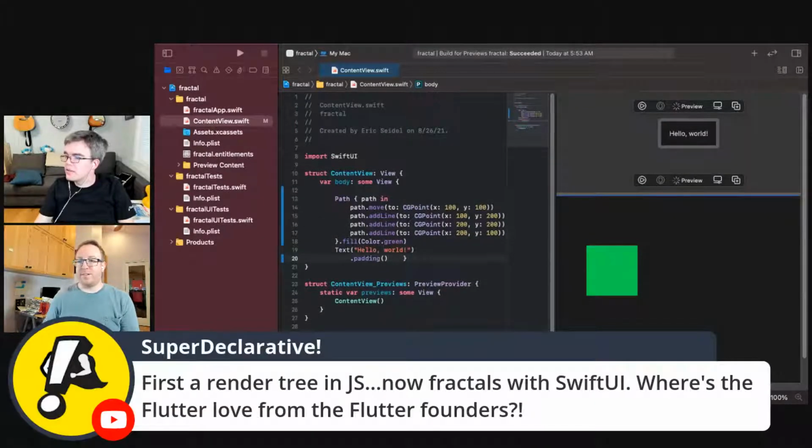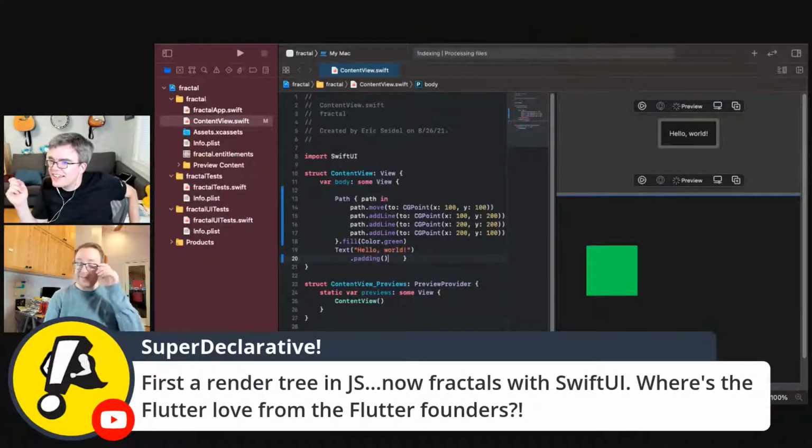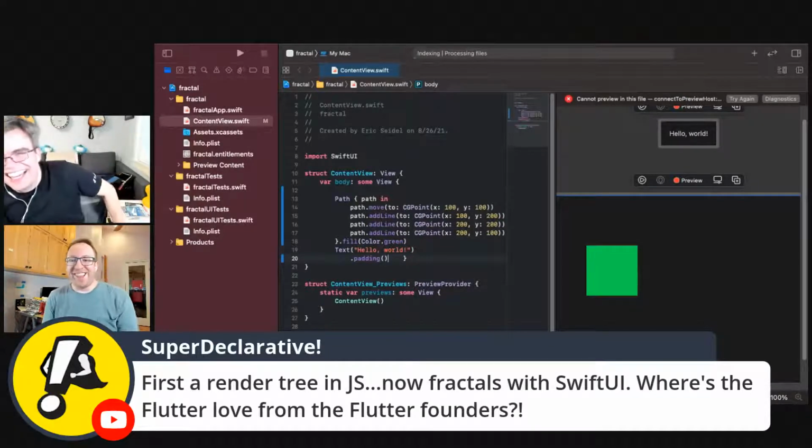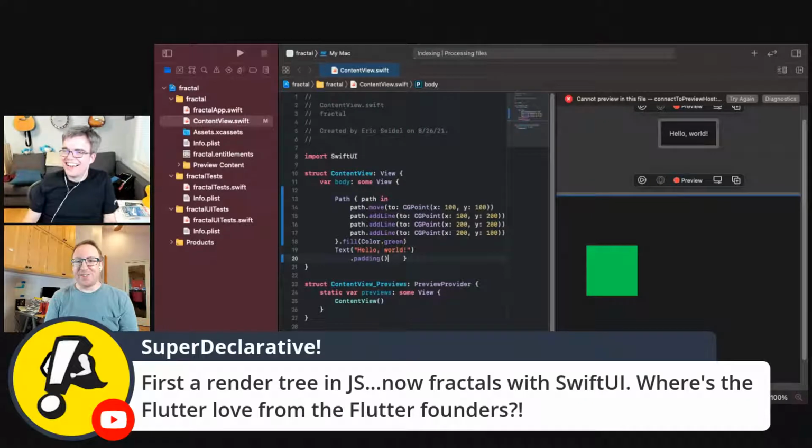We have a question in the chat here. Okay. First, where's the render tree in JS? Now fractals with Swift. Where's the Flutter love from the Flutter founders? I think if you go through the back catalog of the show, you will find that we've done an enormous number of episodes in Flutter.